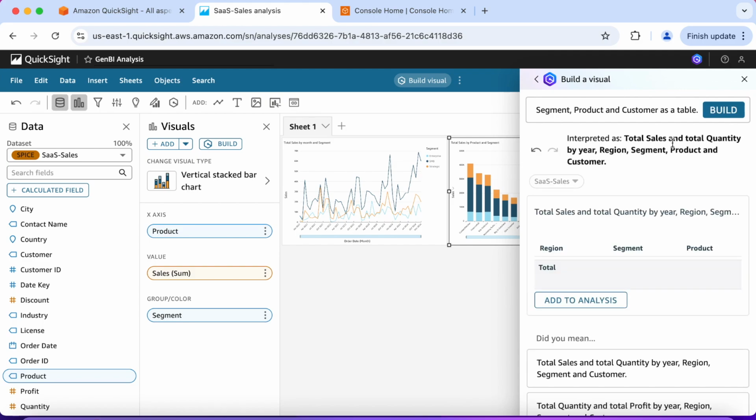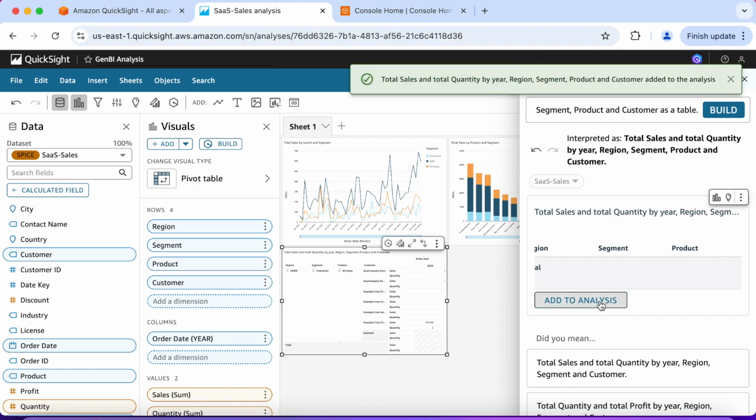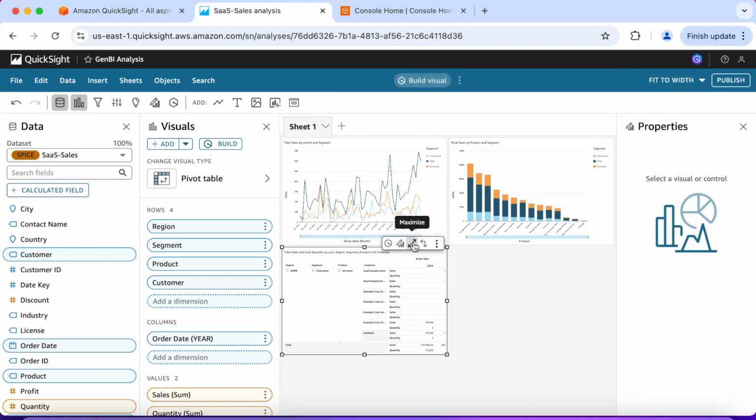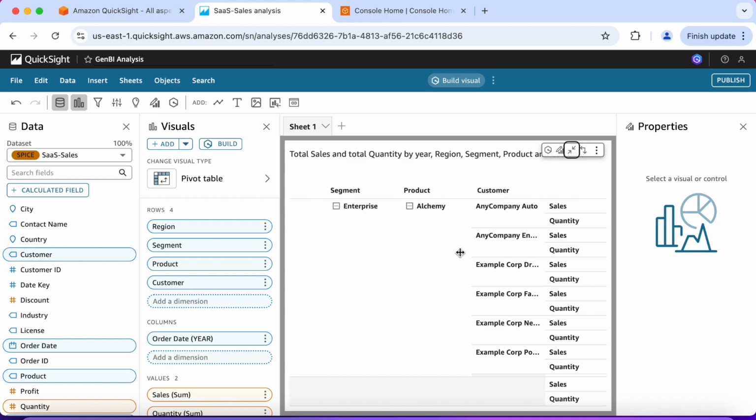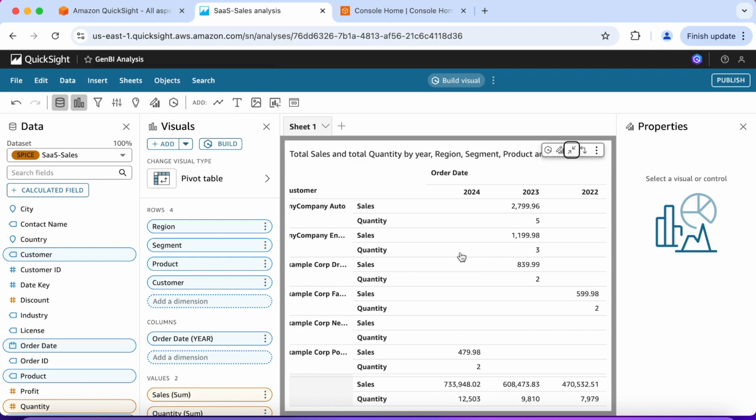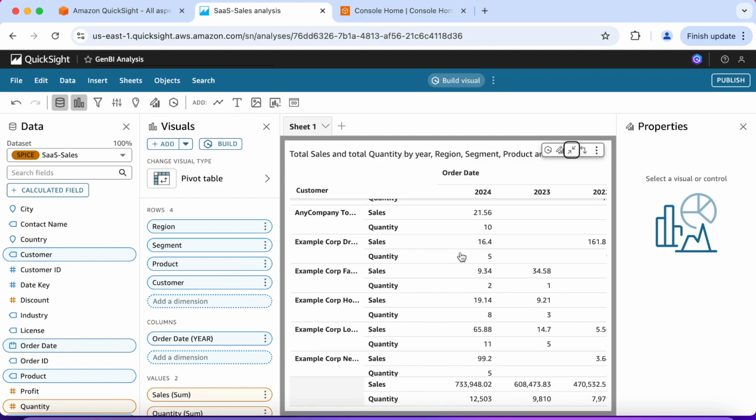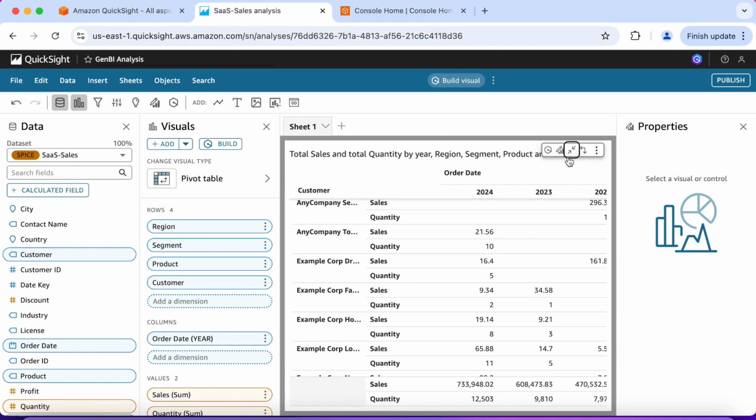Okay, so that's the interpretation up at the top. And the visual, total sales, total quantity by year, region, segment. Let's see. We'll add it to the analysis. Okay, let's take a look. It's not the exact table we want. But you can see the data.